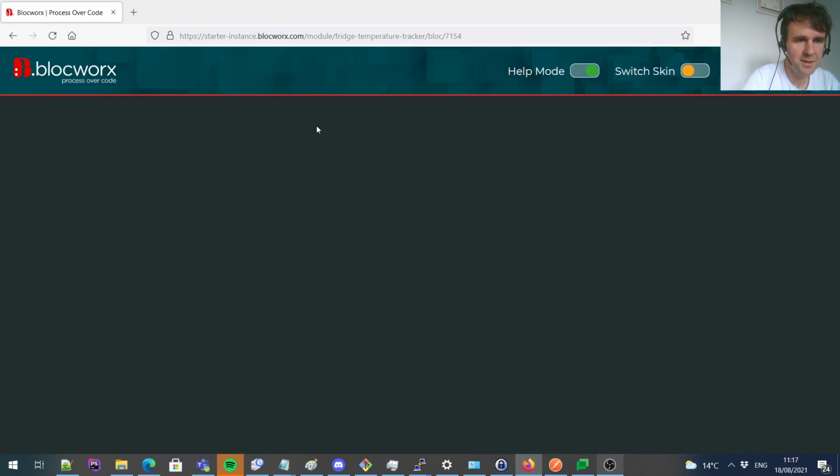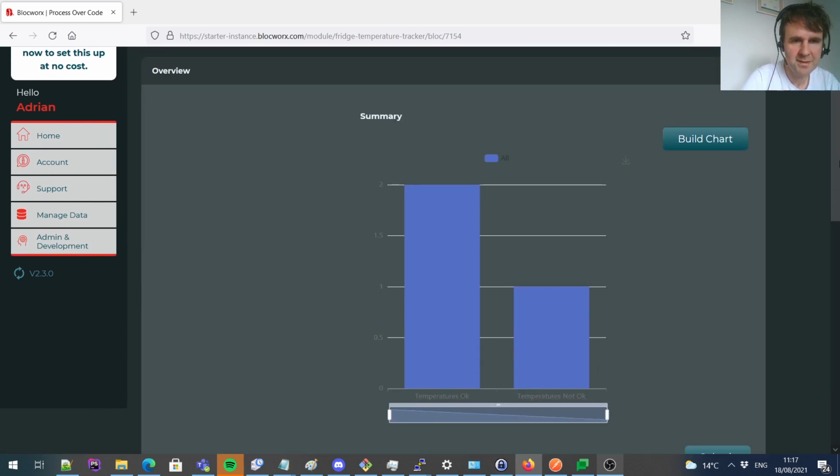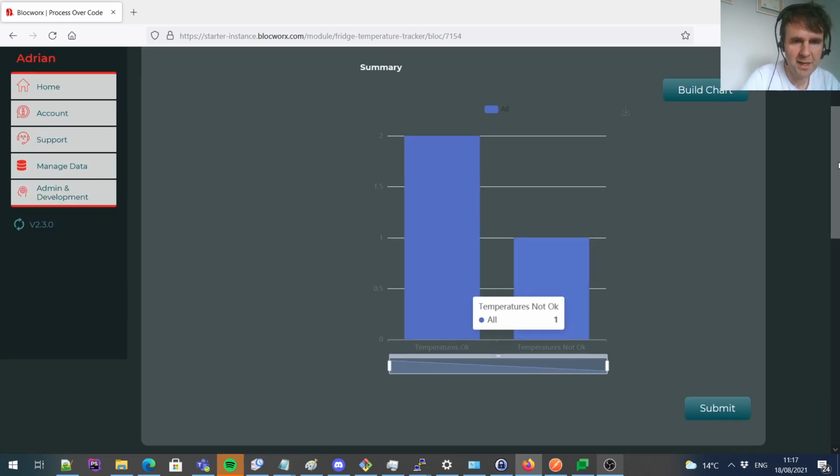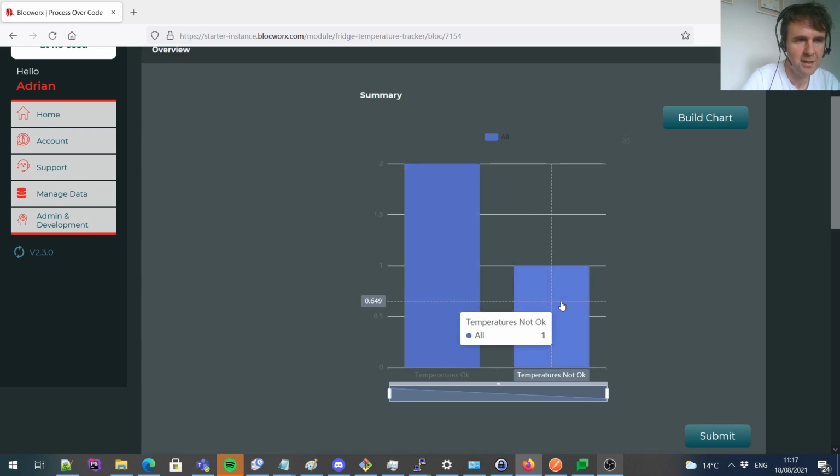And I'll go back to the front end and I'll just test the chart. And we'll see that we have temperatures okay and temperatures not okay. We have 2 temperatures okay and 1 not okay.